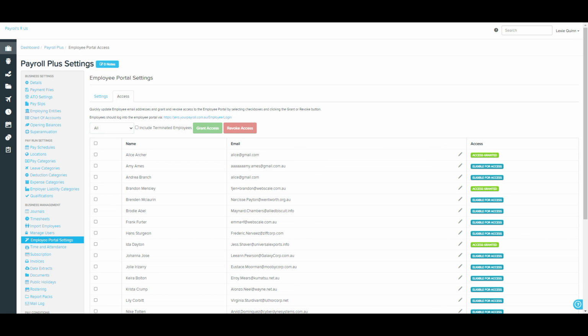This indicates the employee has supplied an email address and can be granted access to the employee portal. No emails supplied. The employee hasn't supplied an email address and cannot be granted access to the employee portal. And lastly, access granted. The employee has supplied an email address and access has been granted to the employee portal. If you wish to grant access to one or more employees, simply select the checkbox next to their name and click the Grant Access button.